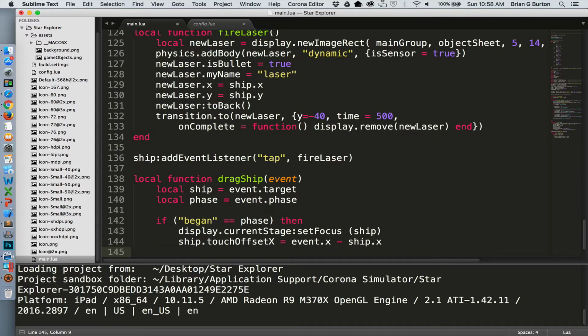First thing that we need to do is set the focus to the ship so that we're able to drag it around the screen without any problems, and we need to store what the initial offset value of the ship is for being able to do the movements across the screen. We happen to be storing that offset in a variable that we're creating, touch offset x, and that is based upon the event location subtracted from the original location of the ship.